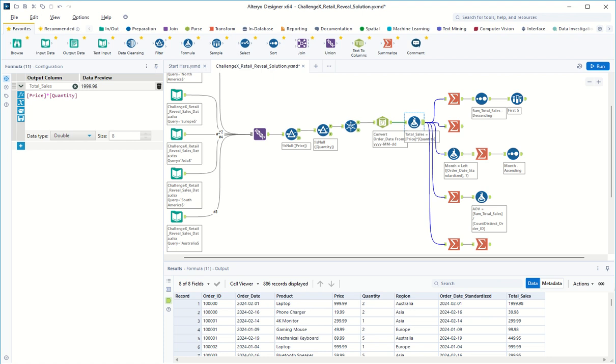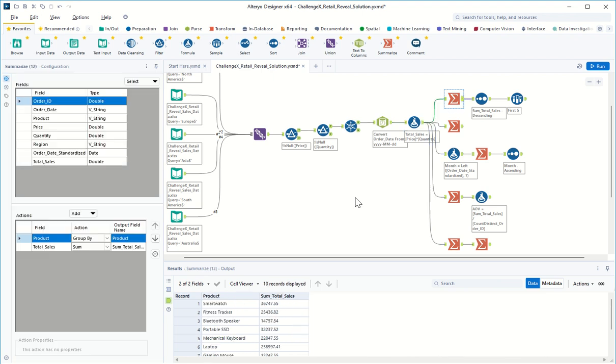The next thing that we are asked to do is to determine the top 5 best-selling products by total revenue. So what we're going to want to do is use a summarize tool. It's going to group by product, and then it's going to summarize the total sales. So now we have each product with a summary of total sales.